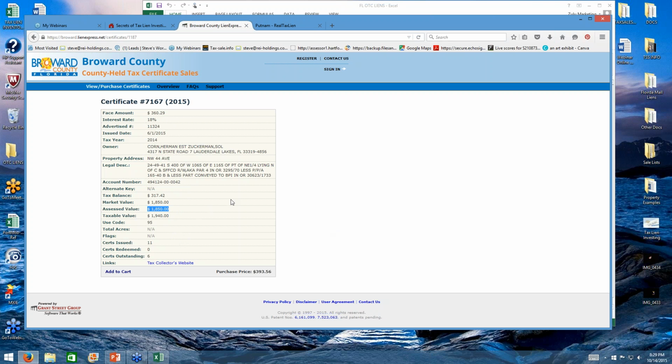Now, the assessed value in Florida is very underassessed, especially underappraised. So the property value is going to be worth more than the assessed value, especially for land. Land is really underassessed. But in looking at this tax lien, $360 for $1,800, no address, I'm not going to waste any time looking more into that tax lien certificate.